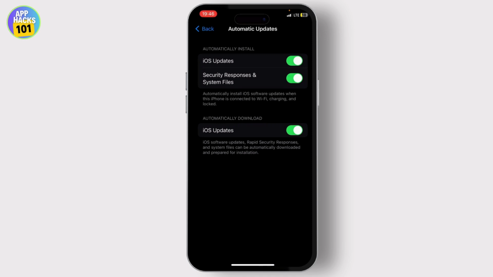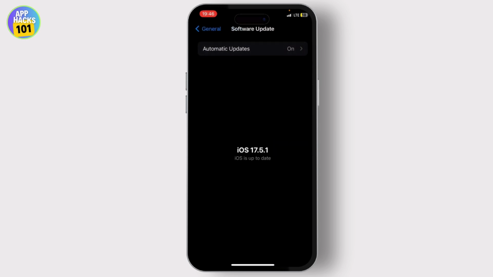Now if you want, you can automatically update your phone's software. To do that, you need to turn on this iOS updates automatically download button. If you do that, your software will automatically get updated.